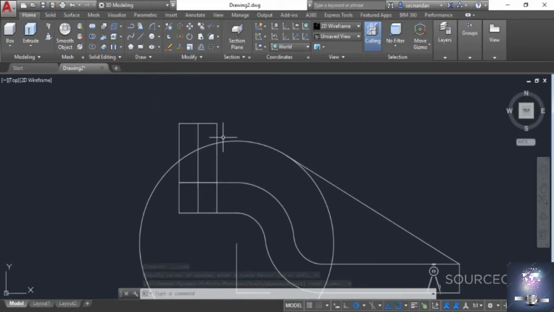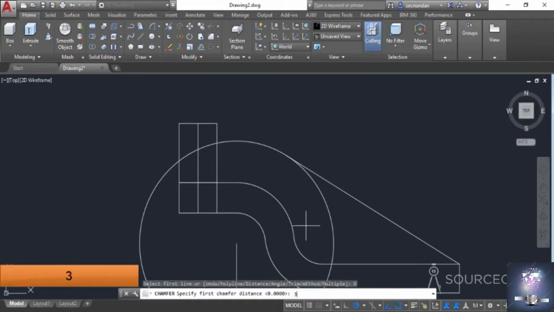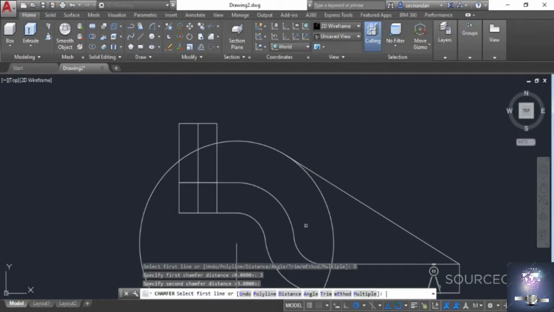So the last detail which we need to add here is a chamfer, and for that go to this flyout, select the chamfer and select the distance option from the command line and enter a distance of 3 units, then enter and then press enter again. Now select the multiple option and click on this endpoint and then on this endpoint, and also click on this endpoint and then on this endpoint and press enter here.